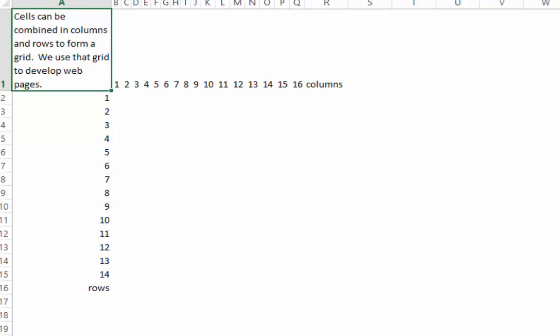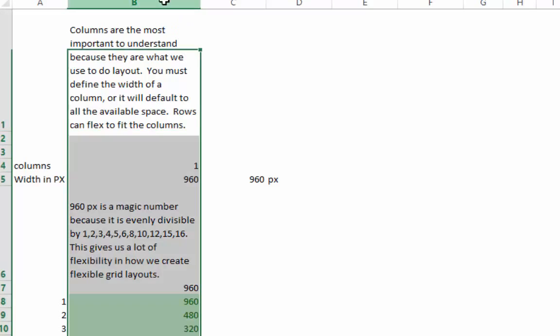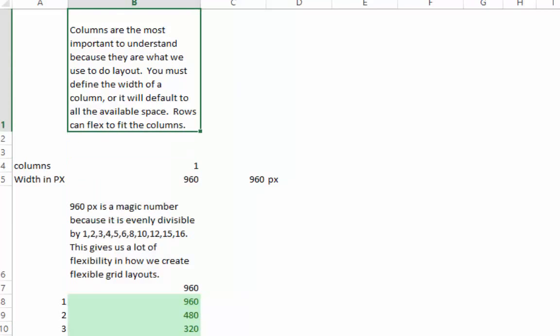So just as an example of this, I'm going to go to a one-column page here. And obviously this is a spreadsheet. If you think of this section here, that could be a page. I've got other information in here; let's touch on that information. Columns are the most important thing to understand at this point because they are what allow us to do layout. You have to define the width of a column or it's going to default to all of the available space for that column. The rows, on the other hand, will flex to fit the columns.